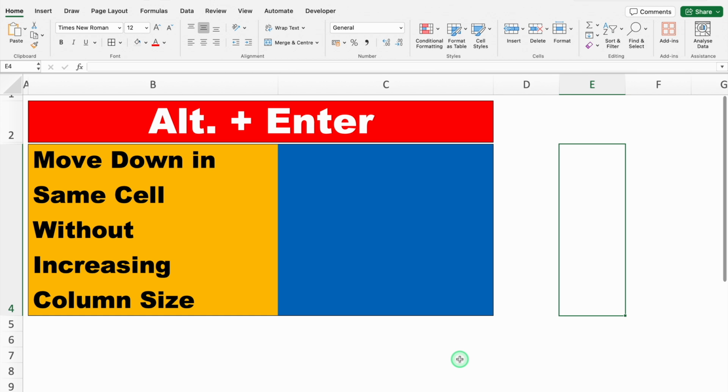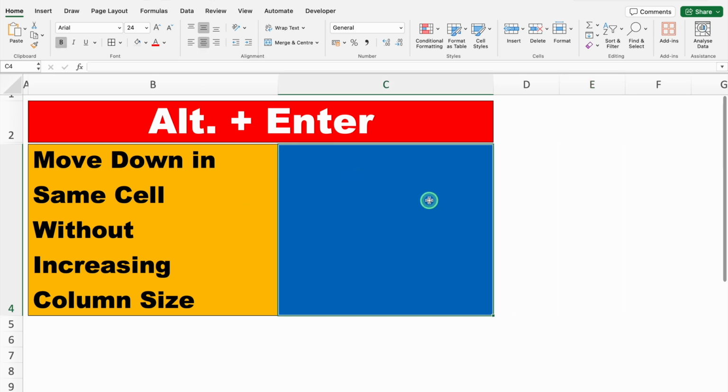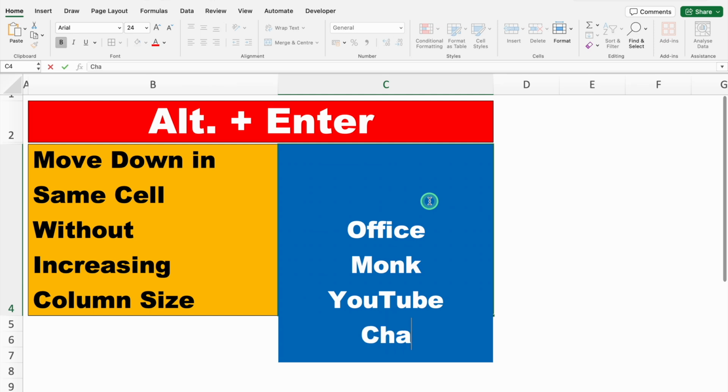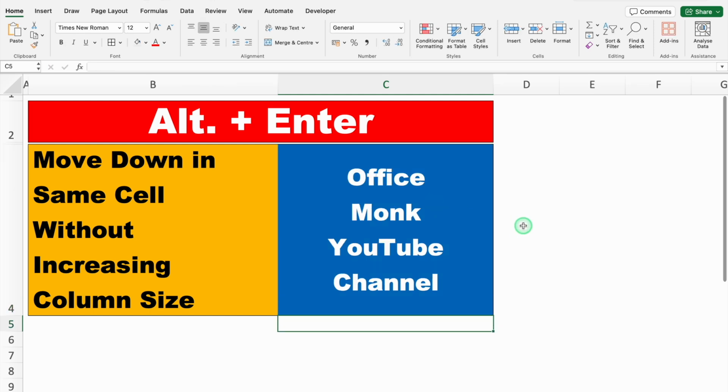Down in the same cell. Over here our target is to move down in the same cell without increasing column size, and the shortcut will be Alt plus Enter. I'll click over here, will insert my text, will type office, will press Alt and will hit Enter. Now I can type my text, monk, will press Alt and will hit Enter. Will type YouTube, will press Alt, will hit Enter. Will type channel, enter, and we got the desired result. Let's move to the next example.